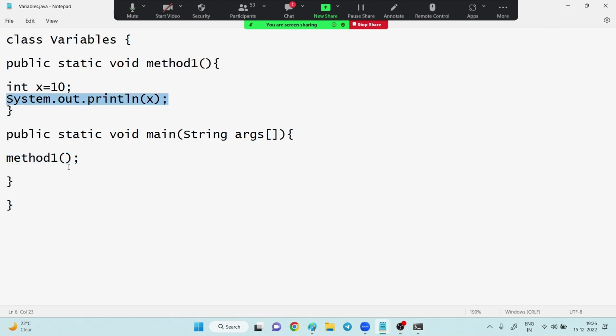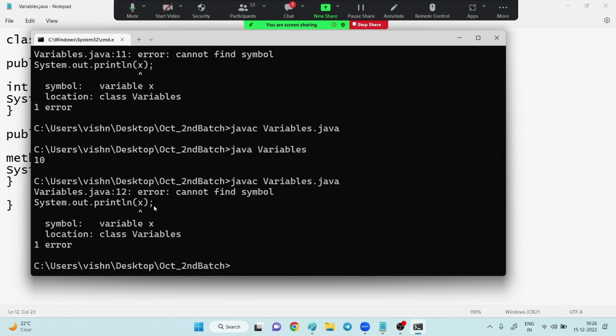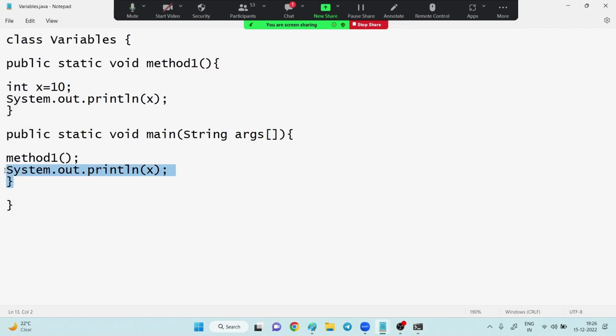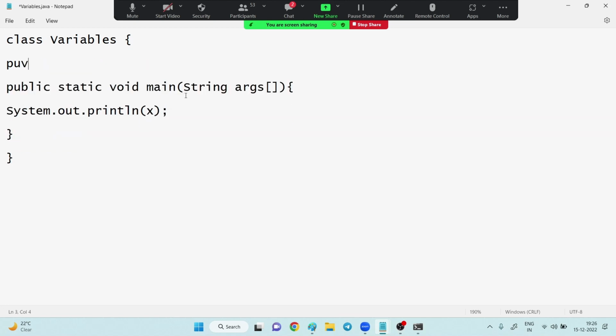Let's check that also. Some people have doubts, right? I just want to clarify everything. See, it is still throwing an error, because even if you call the method in the main method, that variable will not be accessible, because I already said the scope of the variable is only up to that method. Okay, clear? Yes, sir. Are you able to understand these 2 points or not? Yes, sir.